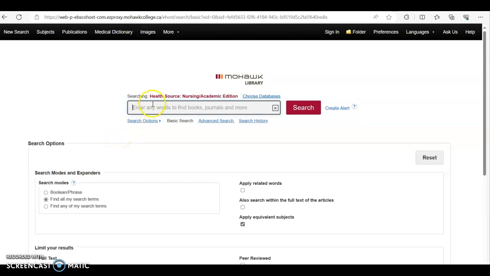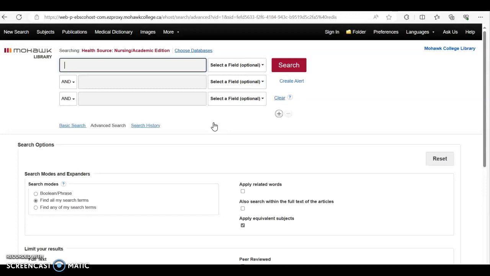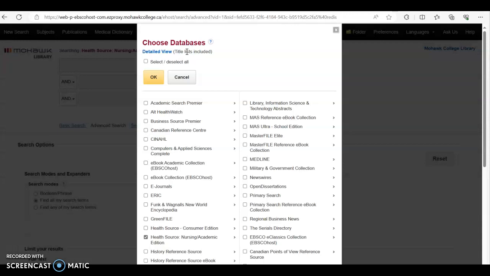And then this is the search page. So we can also do an advanced search here. And this will help us narrow down what we're looking for. In addition to Health Source Nursing Academic Edition, you can also add additional databases. So Medline might be helpful for us down here. So we have the 2 databases now, so our search will search both databases. You can add as many as you like.